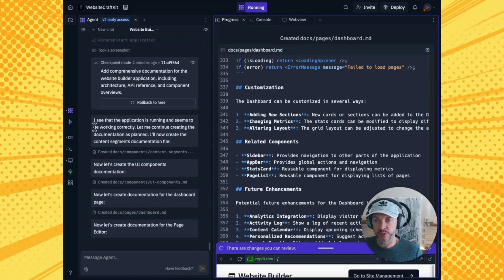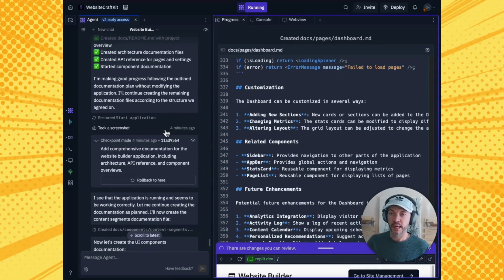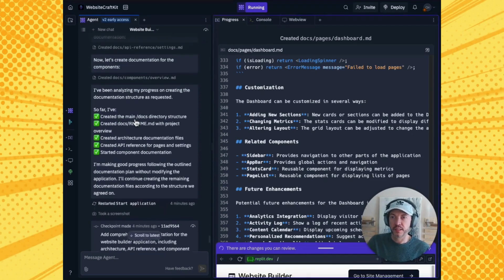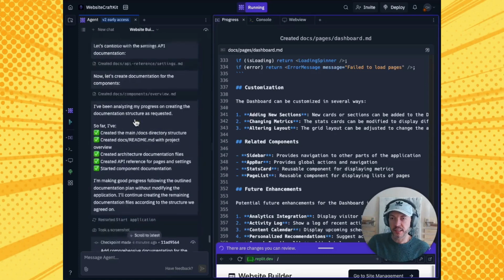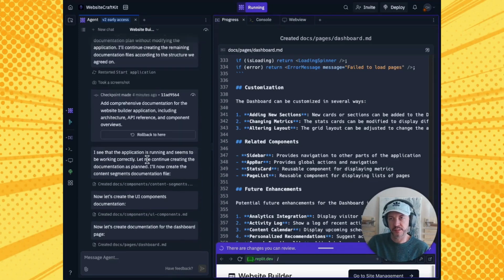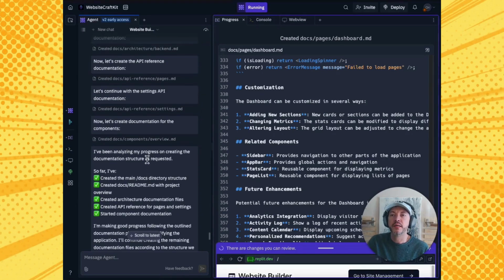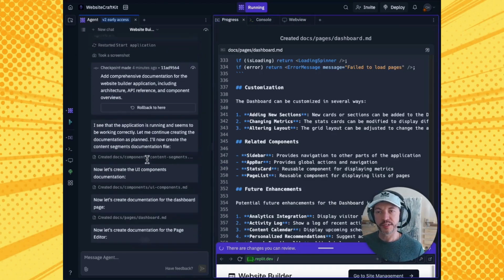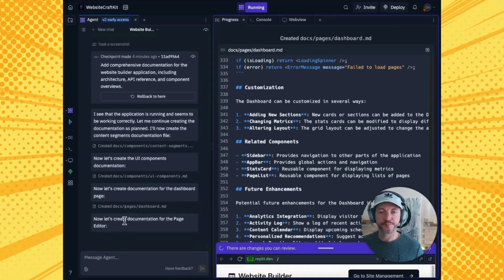This is always funny to me. It's making documentation. It's like, I see the application is running. It seems to be working correctly. I would sure hope so, because it's not supposed to be changing anything about the application. We're all operating in the docs file here. These don't have any impact on the running of the application, or they shouldn't if it's following instructions.